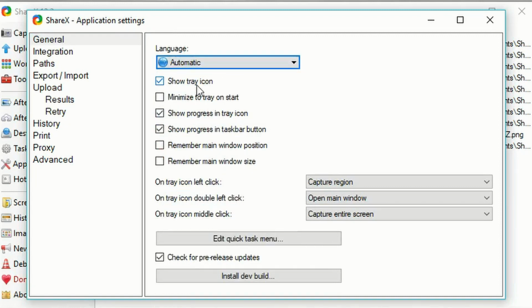We can show our tray icon. We can minimize the tray on start. We can show progress in tray icon. We can show progress in taskbar button. We can remember the main window position, and we can remember the main window size. Now the tray icon, if we left click on it, we can capture region. If we double left click on it, we can open a main window, and we can capture entire screen.